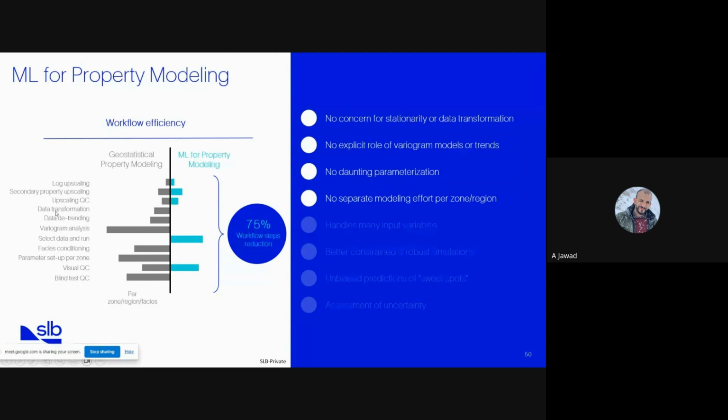Now, in the data transformation, you don't need to do anything. Data analysis, data detrend. You remember I told you if you have a trend in your data, you need to remove it. You don't need to do that in machine learning property modeling. Variogram analysis: as I told you, we spend most of our time doing this because we are doing it for vertical, major, minor, per facies, per zone, per region. You don't need to do it here. Zero time taken. Select data and run.